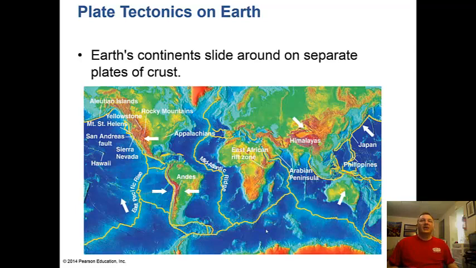So here are the plate tectonics on the Earth. The Earth's continents slide around on separate plates of crust, and we are on the North American plate. Parts of California are on a different plate called the Pacific Plate, which causes all the earthquakes out there. And then in the middle there, between the United States, South America, and Africa and Europe, we have the Mid-Atlantic Ridge, which is where the two plates are separating about 2 to 3 inches a year.